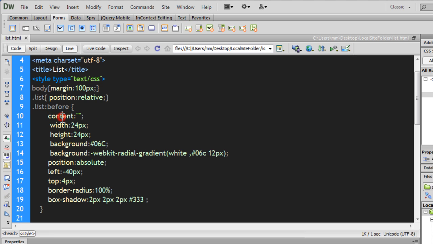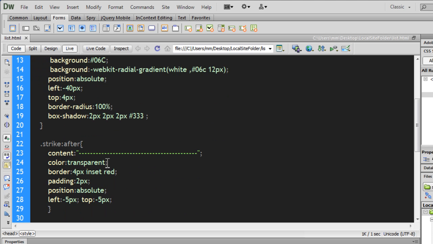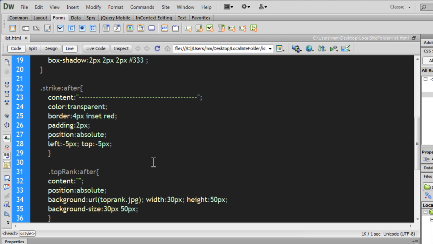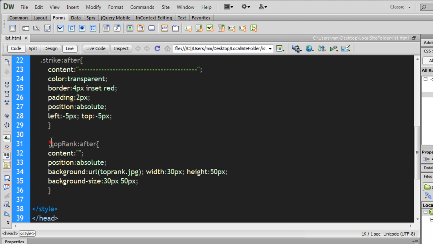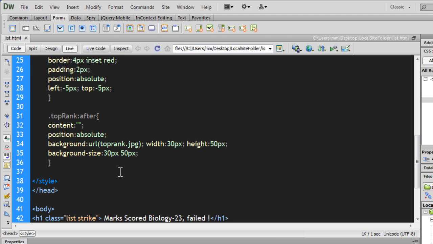I've used the content property, kept it empty. This is a trick, people. The width, the height, the background color, the background shorthand property, the position absolute, left top. As I said, I will explain the code only in the second part. In the first part, I'm just taking you slowly through the code. So if there are guys who just want to copy the code and use it, you can do so now. You can pause the video, you can take a note of the code, or you can just grab it from my website, qualitylessons.net, the downloads one section. So that's the top rank after rule. That's the strike after rule.